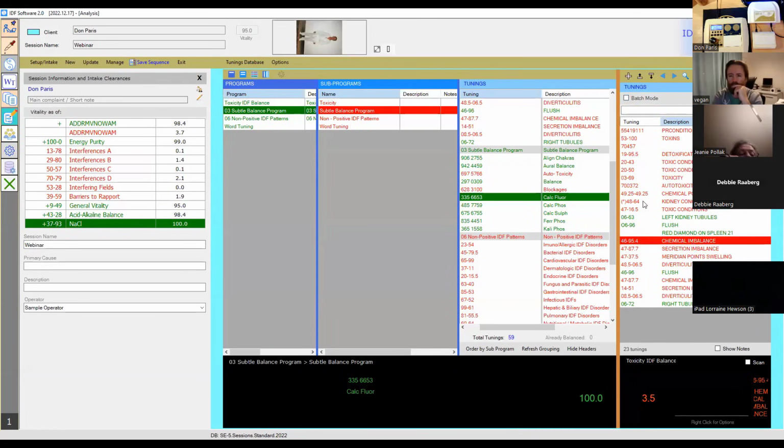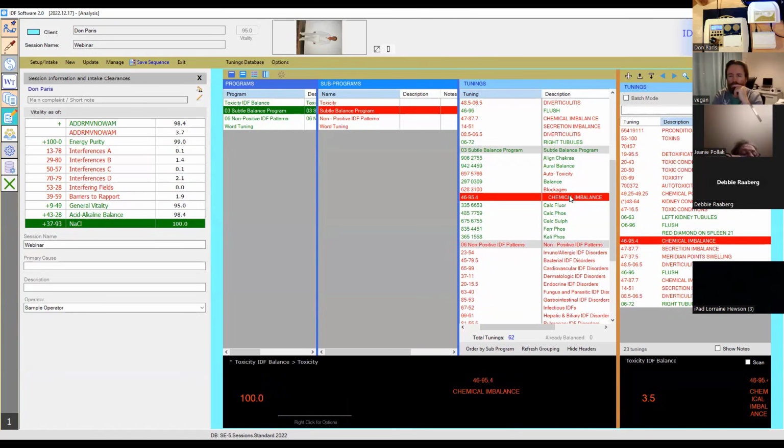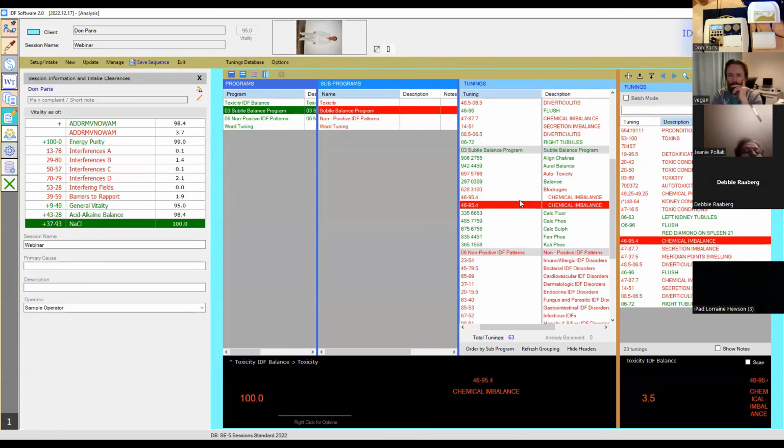Okay, let's say it was chemical imbalance. And so I put it then above that tuning, which is the calcium fluoride. Or I could put it below it as well. You see? And it'll put it below the tuning, whichever tuning you have highlighted.